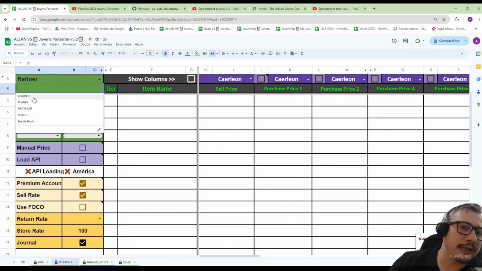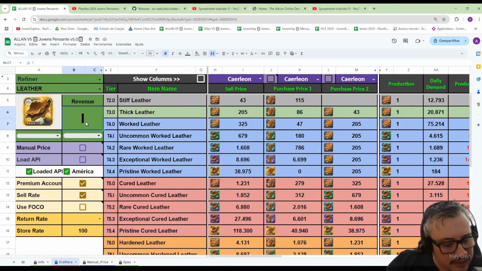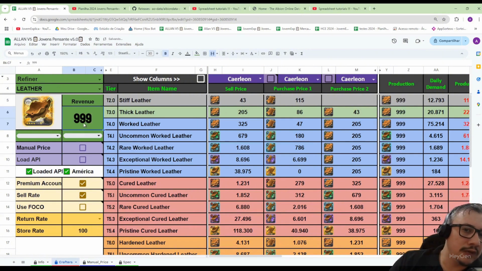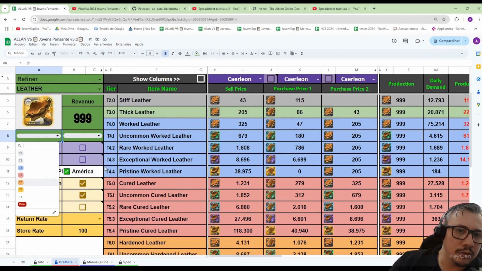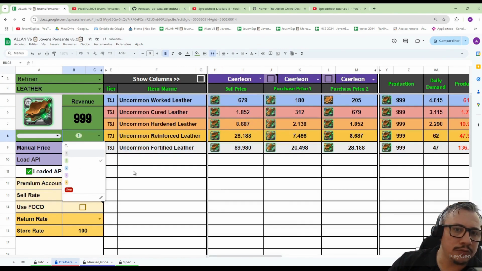What type of refining is it? I will refine fabric, so I choose fabric here. Next to the fabric photo, you can choose the quantity. For example, I want to refine 9999 fabrics. Here I can filter by tier, which is what will appear on the screen. I can also filter by enchantment. I want to refine only 4.1.